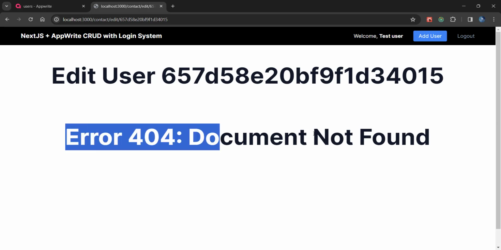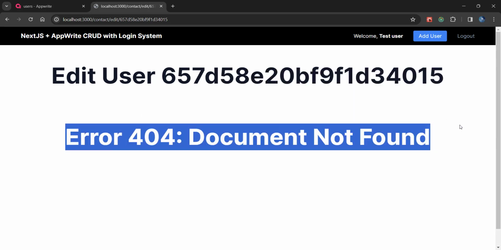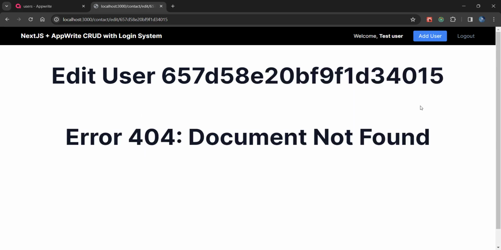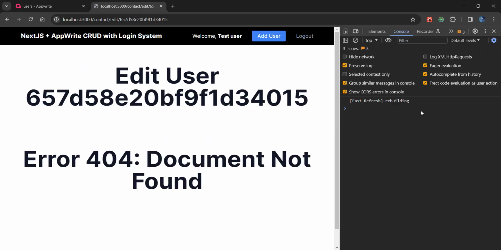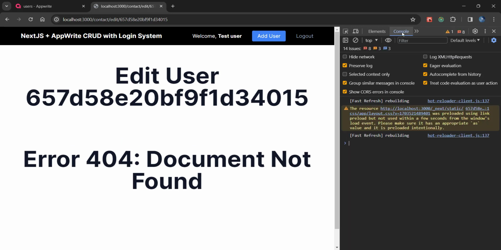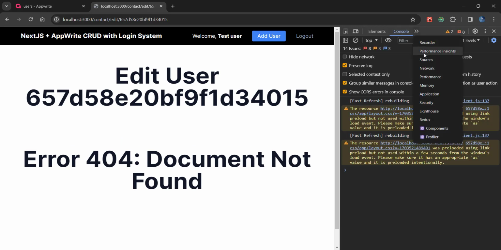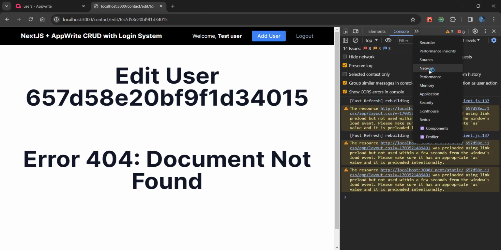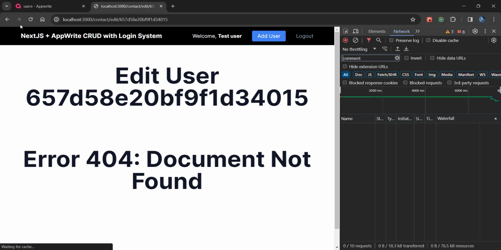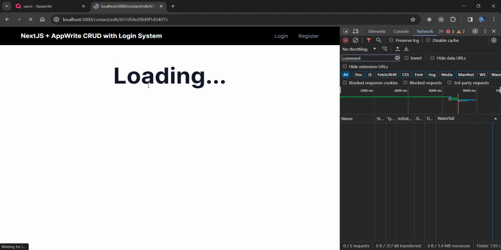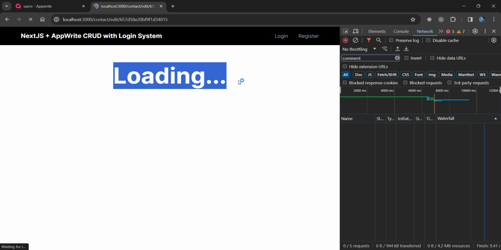So now we are getting an error here. That is 404 document not found. So why are we getting this error? So now let's debug this one. So I'm opening the DevTools, and here we have the console. So before going to the console, we are going to go to the network tab. So here we have the network tab, and I'm going to reload it again. So let's reload it. So like you see that we are getting a loading here.